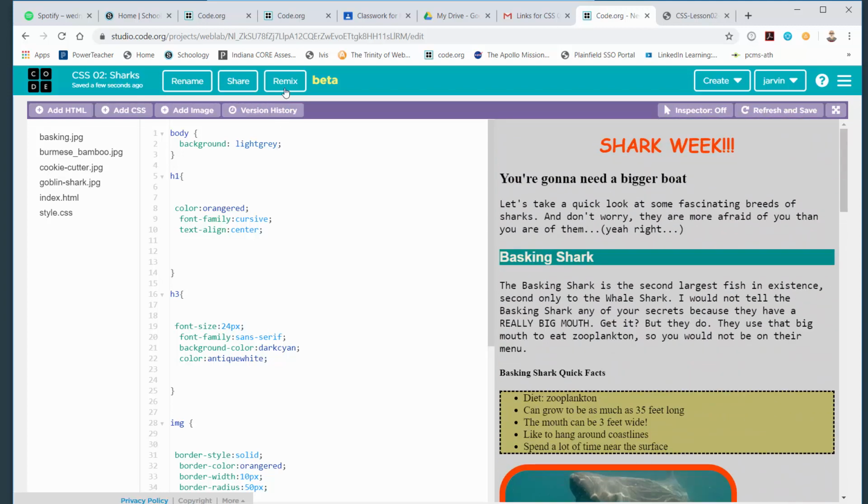Remember, you'll have to hit remix to be able to edit this. I think I forgot to do that at the start, but when you first open my code, you'll have to hit remix to be able to edit, and then you can go to work on doing whatever editing you want to do. I'll be able to see it because it's a project on code.org, so have at it. There you go.